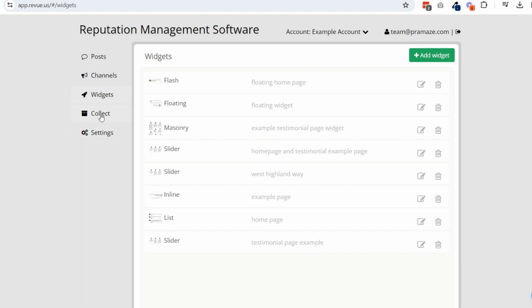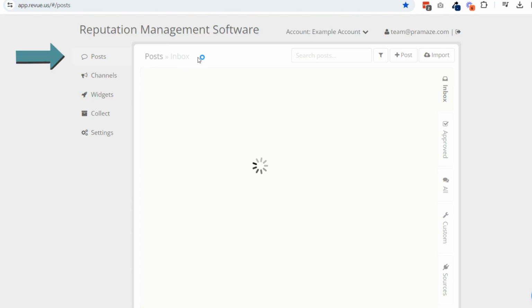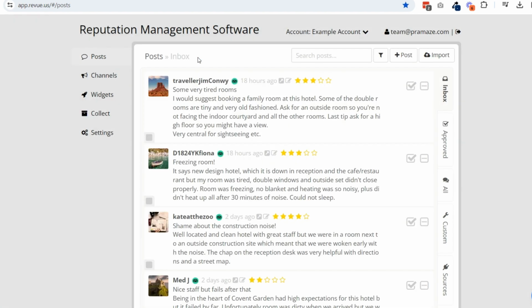And lastly, now that we've got our collection set up and our widgets are on our website and our channels are all hooked in, what happens now is we will go out and we will consistently look at the platforms you've connected through channels, and we'll bring them into posts. And through the channels, you can select whether you automatically approve 5-star reviews or automatically approve 4-star reviews as well. So they will automatically go on your website.